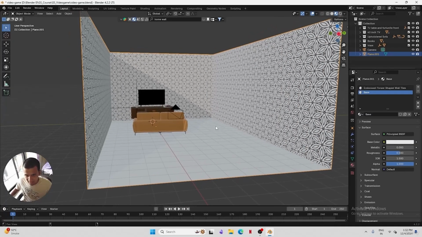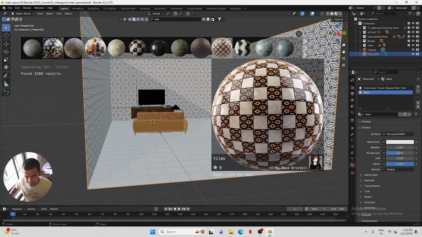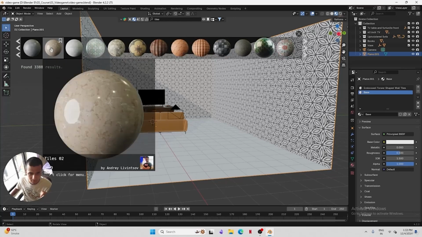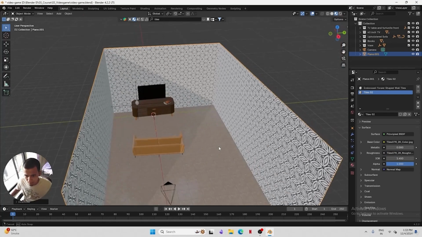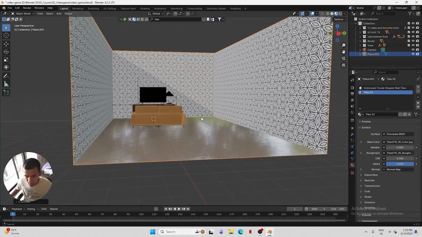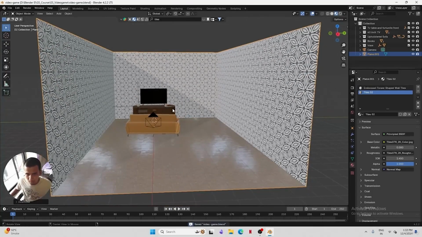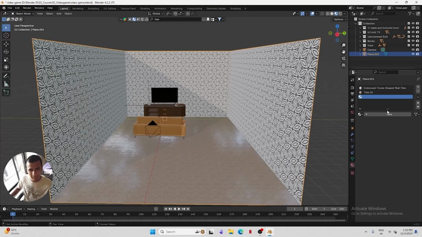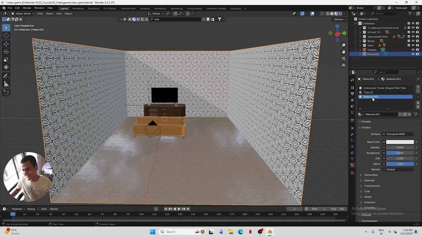So now we can assign a different material for that, and adjust tiles. Let's just search for tiles, and we just need a very decent and very simple one, use this one. The tiles look actually good. We can do one thing. We can add a different texture for this left one. Let's just make it completely black, and let's see how it looks.